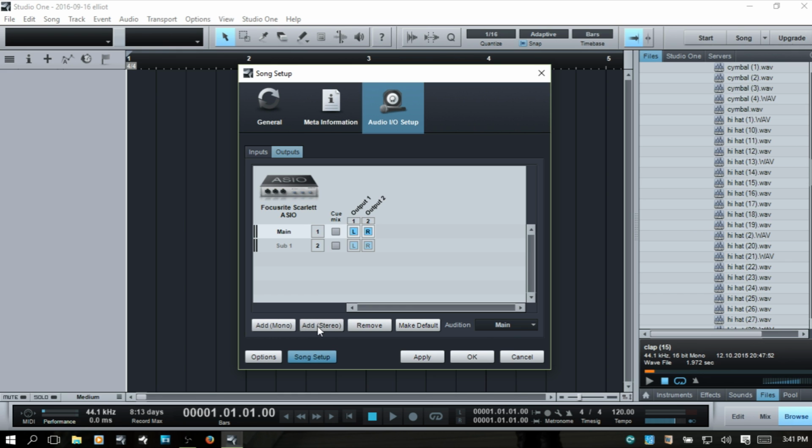Now what is that? If we add an extra stereo out, we can then choose that from this drop-down menu. And this corresponds with the audio output of the Audition feature here in the browser. So when you're going through your samples and you're listening to them, you can have them go to a different sound source that is going to be different than your main mix. I hope that makes sense.